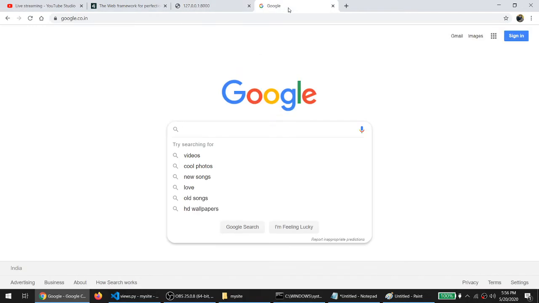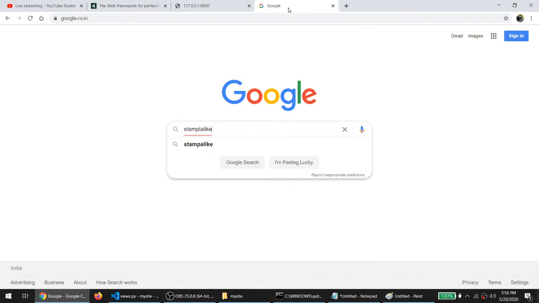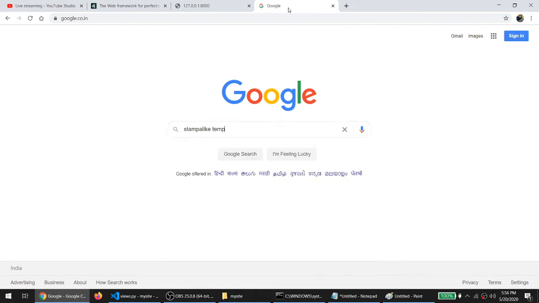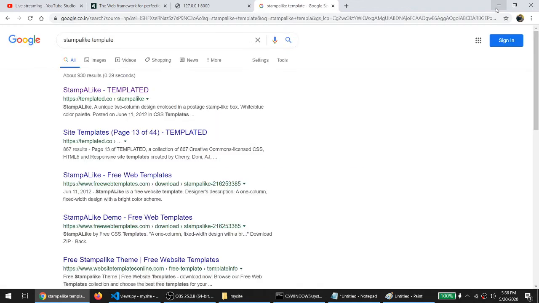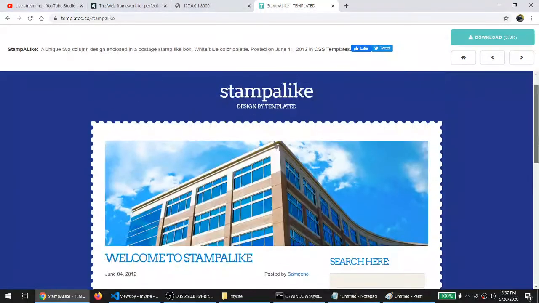What you have to do is download any theme from the internet. Stamp-alike is my favorite theme. Almost in all the webinars I'm using this theme, right? Why? Because this is a very easy theme, and the theme consists of only one CSS file, so it will not waste my time in this webinar, right? You can see this is a simple HTML template. If you click on homepage, about us, it will not work because it is a single page template.